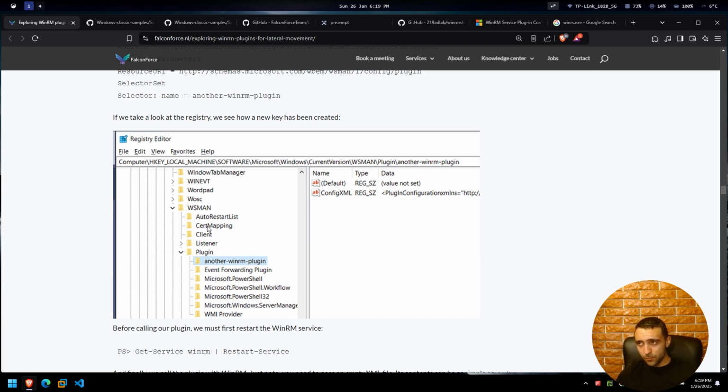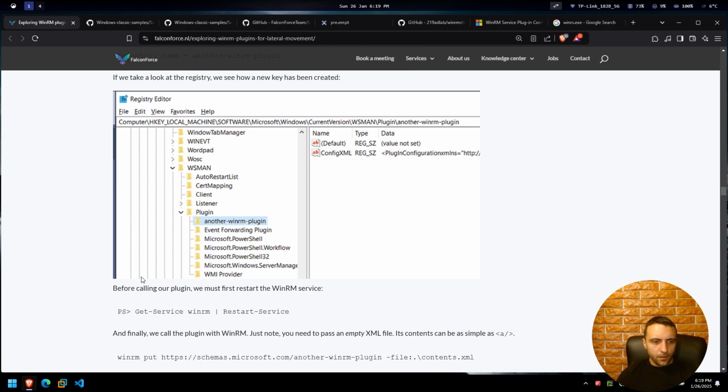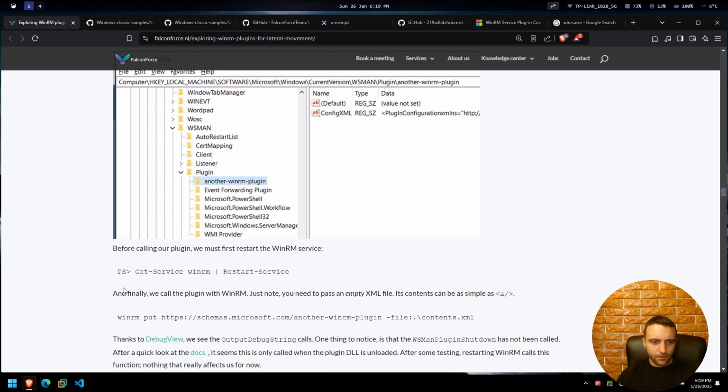But that's on the local system, right? So we have system A, system B. On system A, you have a token for some user for system B, but when you do so, this plugin will be created on system A, so we still need to do something. Before calling our plugin, we must first restart the WinRM service, and finally, we call this plugin with WinRM.